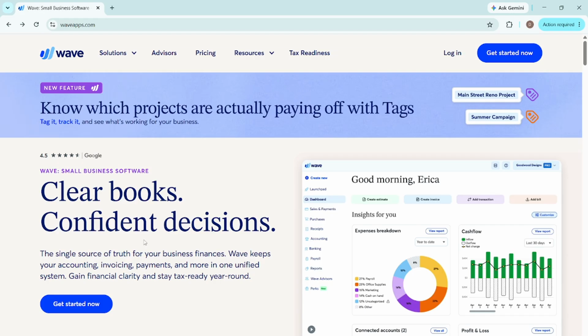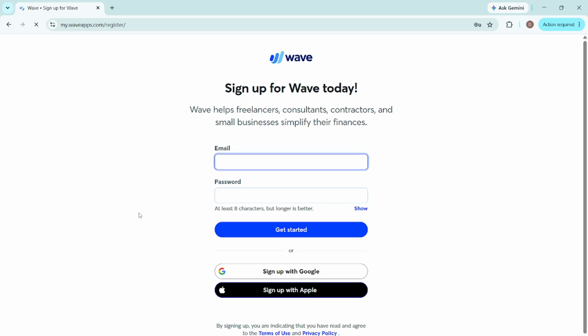Next, find and click the button that says Get Started Now or Sign Up for Free. The exact wording may vary slightly, but it will be the main call to action. When you click it, the website will usually take you to the account creation page. This is the starting point where you will enter your details and begin setting up your account.